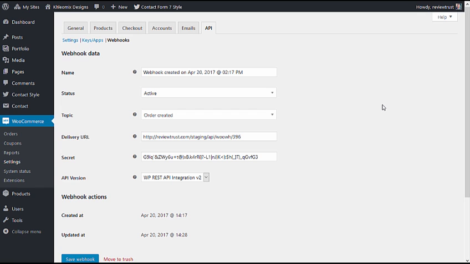This is the update for the WooCommerce installation. If you followed the previous installation and WooCommerce is no longer working for you, this is likely the reason. WooCommerce has made a few changes, whereas if you're running a newer version of WooCommerce, you'll notice that there is a new field down here called API version. When you install the new version of WooCommerce, it's going to default you to WP REST API integration v2, version 2. ReviewTrust will not integrate with version 2.